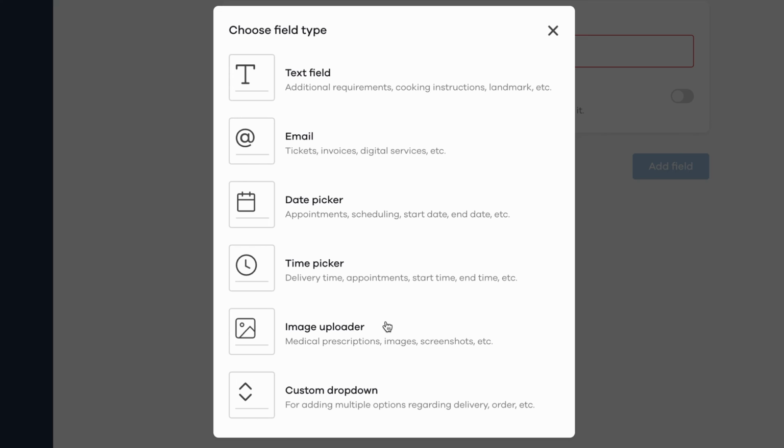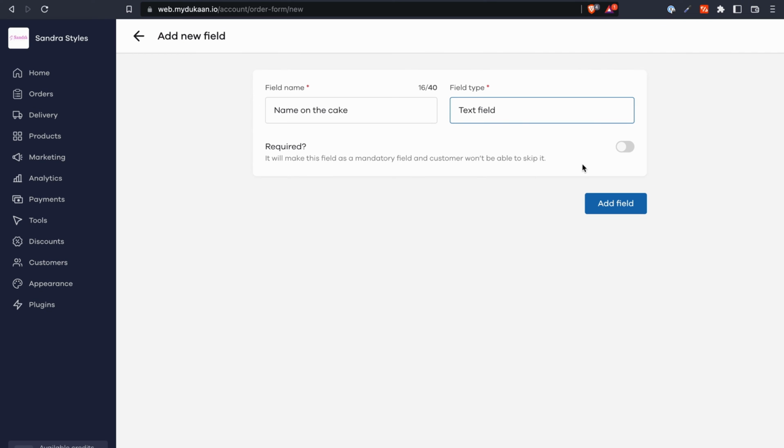Image uploader, useful for asking your customers to upload an image, say for prescriptions, screenshots, etc. Custom dropdown, useful for giving your customers a set list of options to pick from. For our use case, let's go with the text field here. Next, we want to make this mandatory for everyone to fill. Hence, I'm going to use this toggle to make this field mandatory.